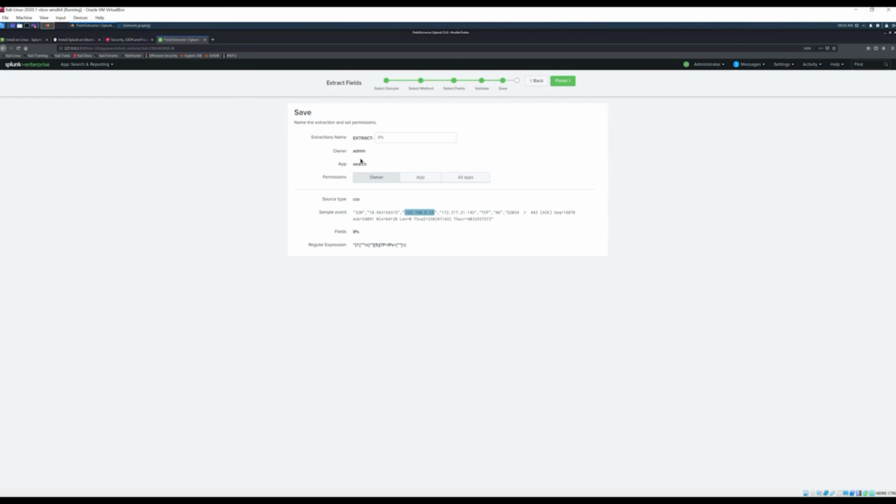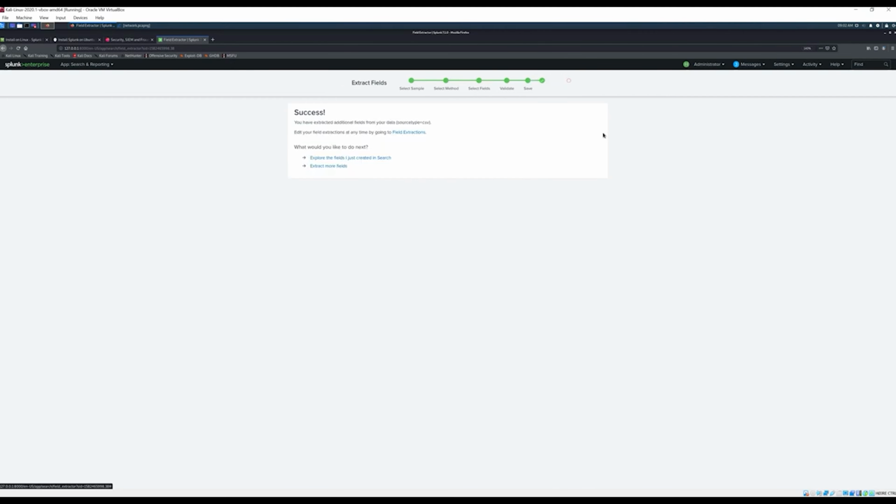Then we will see here that we have the extract and then IPs, and we have the owner admin. You can change that in the administration panel where you can set rules for different groups, but we are logged in as admin, so we are the owner of this. We have the regular expression and the sample event that we use to extract this. We'll click finish right here, and now we can say explore the fields I just created in search.